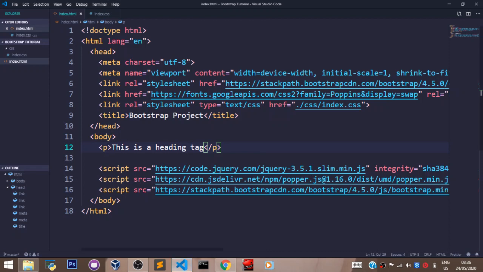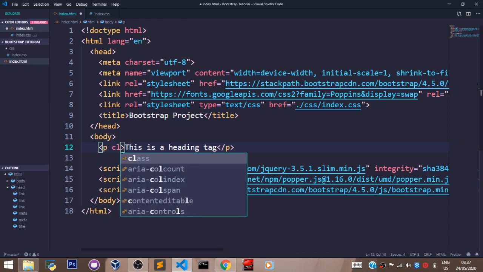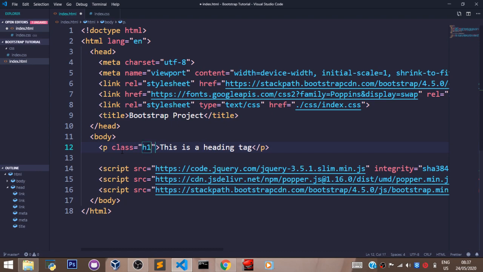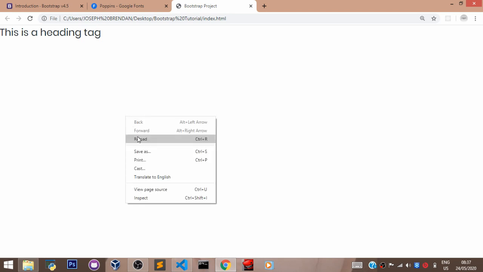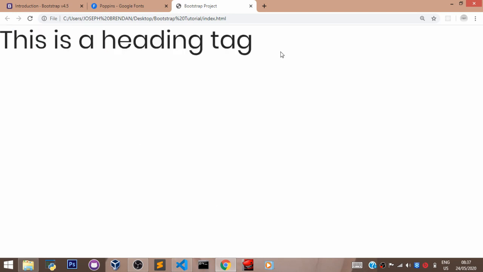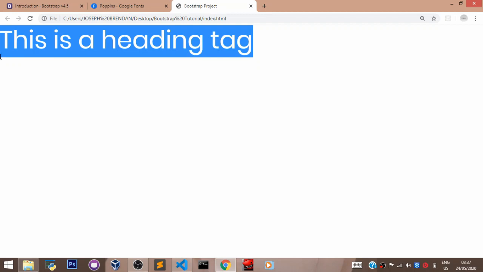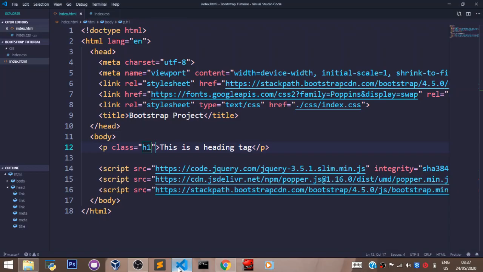So to do that, like I said earlier, Bootstrap uses classes to invoke its functionality. So we are going to pass in a class attribute in the opening P tag, and we are going to set that to H1. So let's save that. Let's go back to our page. Let's reload our page to see what we have. As you can see, it's back to a H1 tag. So we can also go there, pass in H2, H3 to H6. So that's all for the heading tag in Bootstrap.